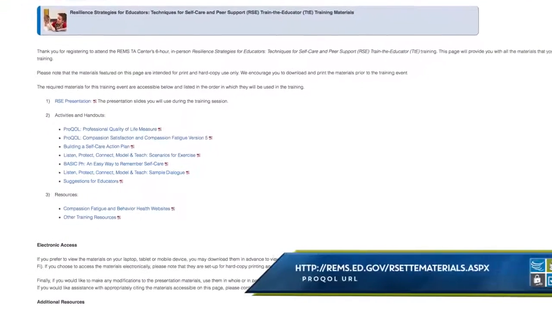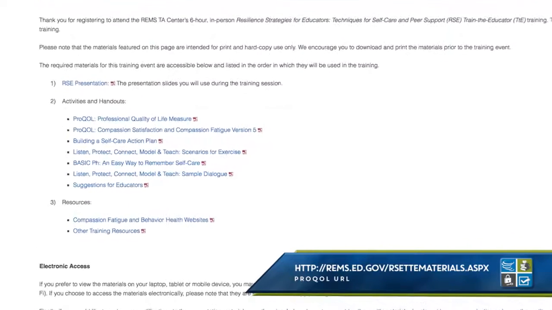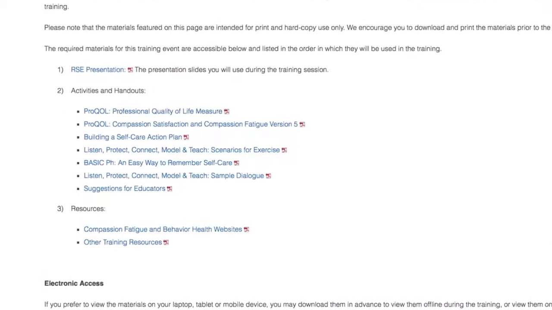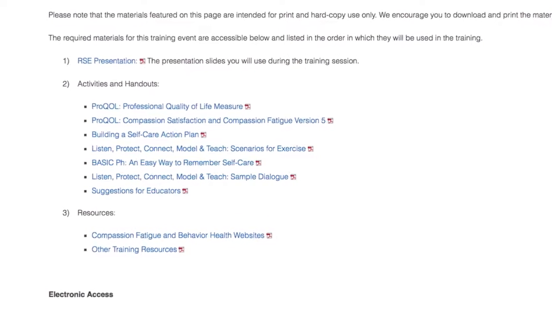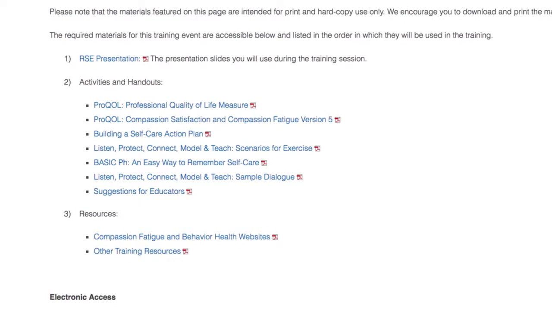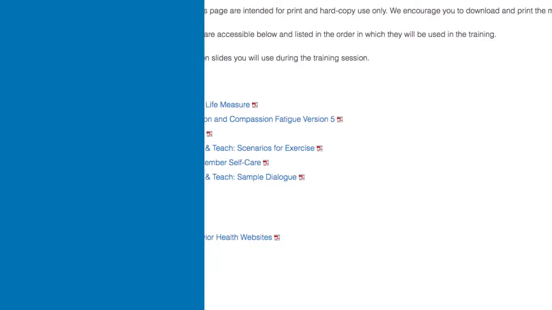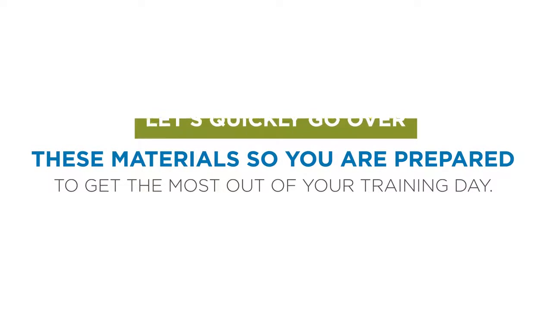When you registered for this training, you should have received a registration confirmation message with information on accessing the training materials online. We encourage you to review and even print the materials before attending the training event. These include presentation slides, activities and handouts, and additional resources. Let's quickly go over these materials so you are prepared to get the most out of your training day.